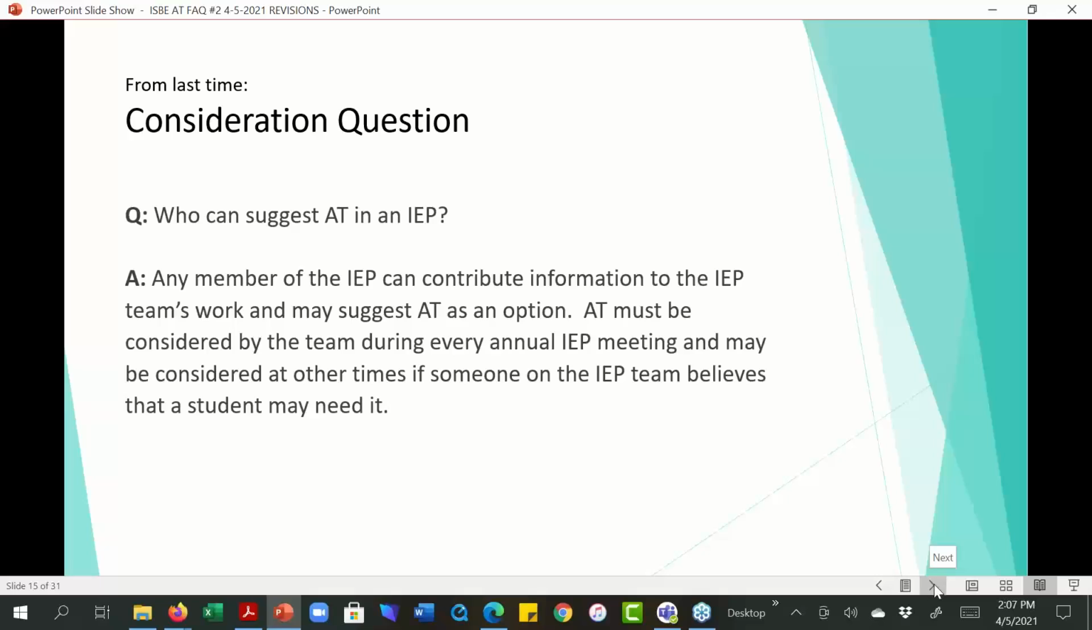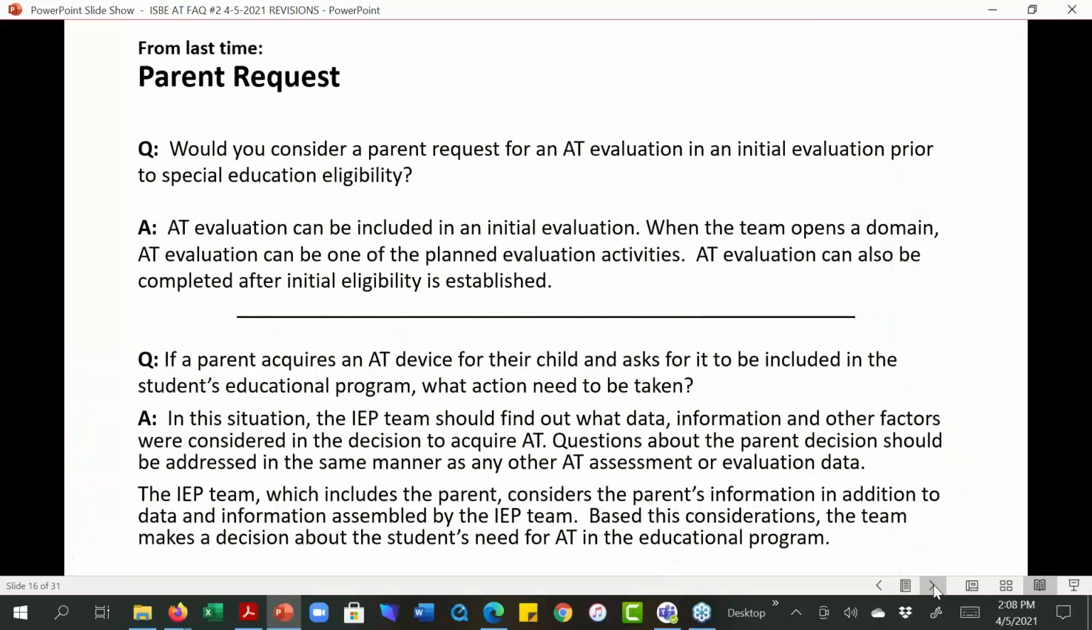And here's a couple more that came from that consideration section last time. Would you consider a parent request for an AT evaluation in an initial evaluation prior to special education eligibility?